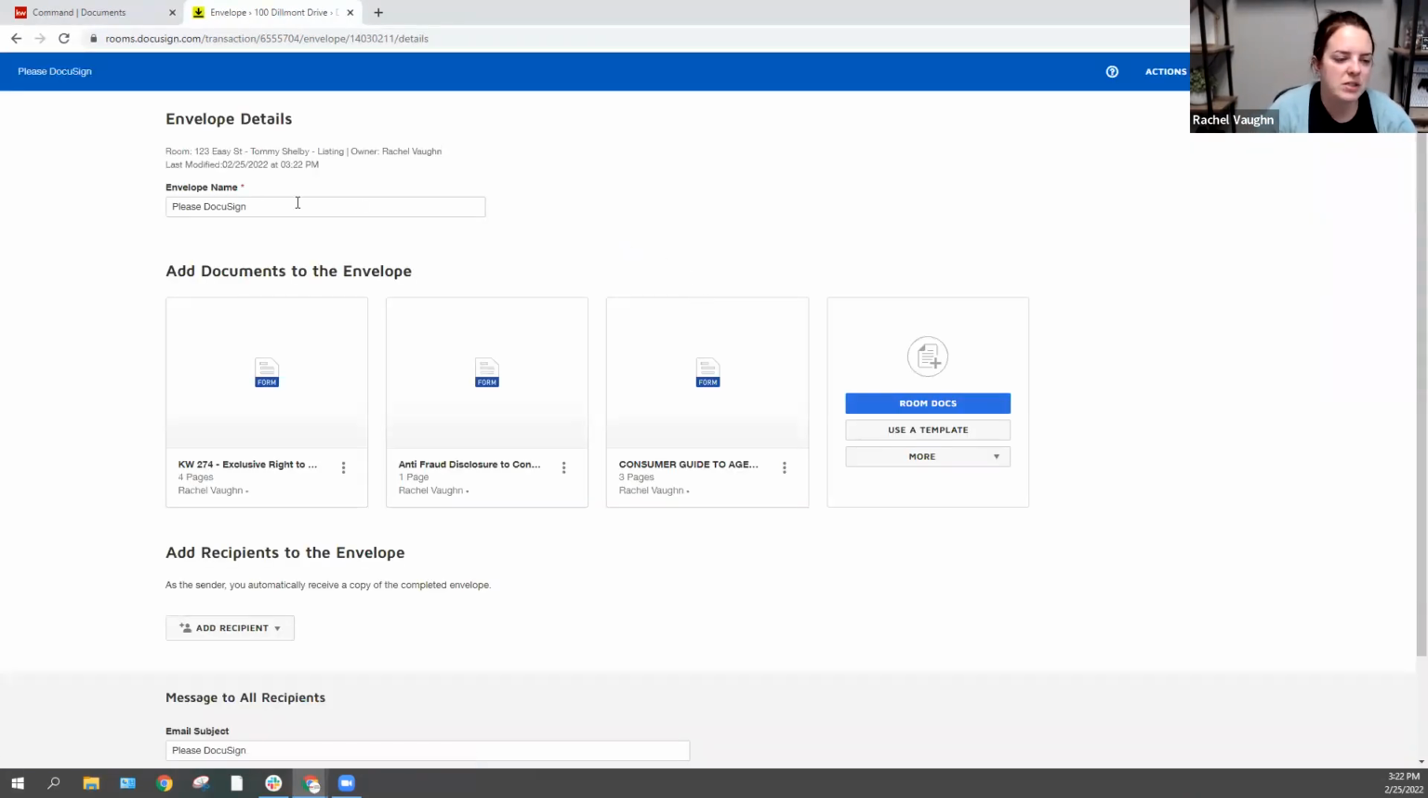Envelope details, what's the name of your envelope? It's not going to make or break anything. It's just for tracking purposes. You can click on the envelope and see what forms are in it. You can just do first document, whatever makes sense to you. Like I said, you don't really have to worry about it. It just has to have a name.